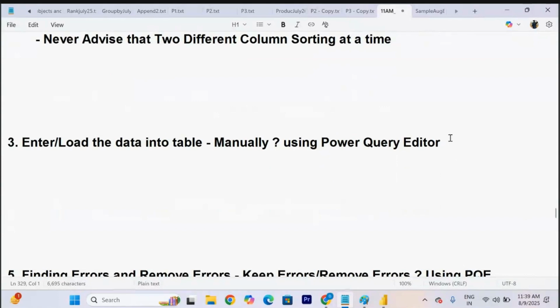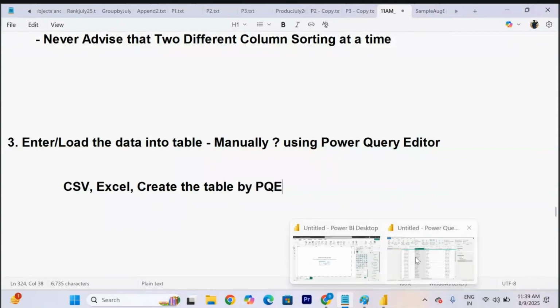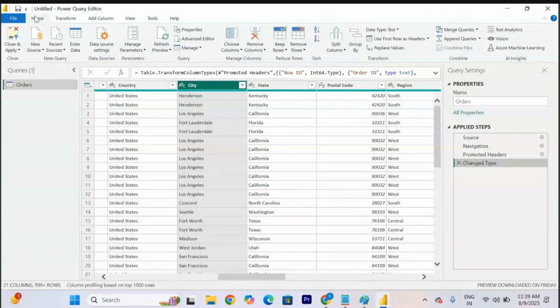Now my next scenario is I want to enter the data and load the data manually using Power Query Editor. So far we have connected the CSV file, comma separated values file, and we have connected the Excel file. Now can I create the table? Let's check it using Power Query Editor. Go to your Power Query Editor. Here in the Home menu, go to the third option, Enter Data.